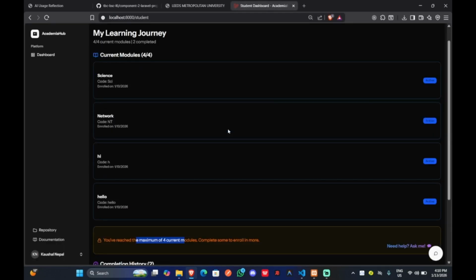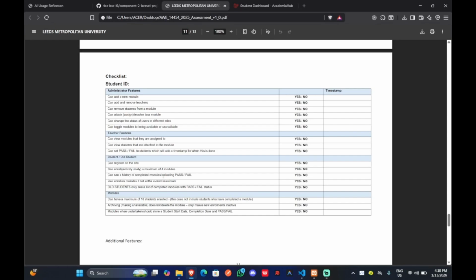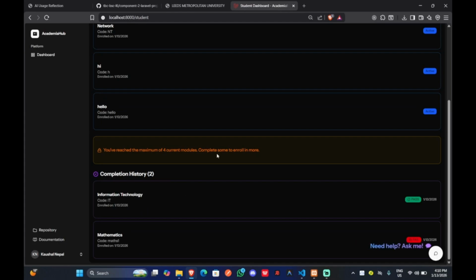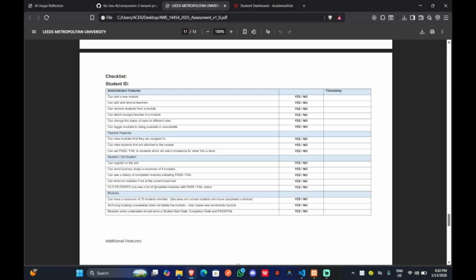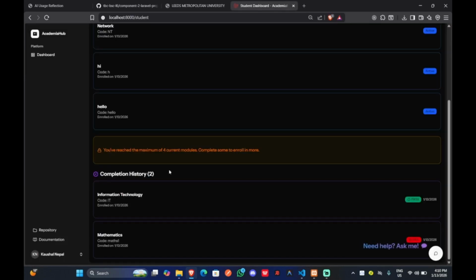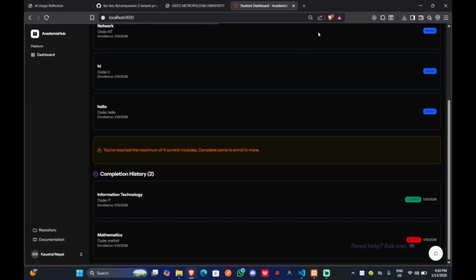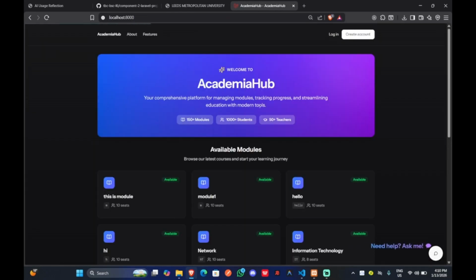You can see the pass or fail completed modules, and moving on to can enroll on module if not at the current maximum. If not, you can enroll on modules. If not at the current maximum, yes, I can enroll on modules. I can see if there are more than 4, then I cannot enroll. One student can see a list of completed modules with pass or fail status. As you can see, for this, let me log out, and from admin, let me make this one student all student.